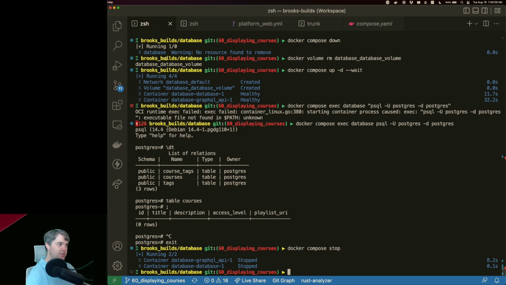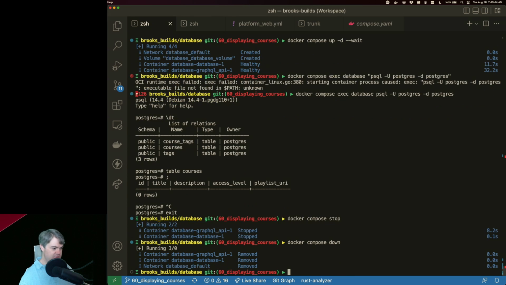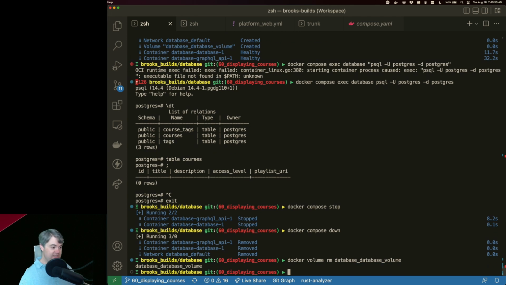I want you next. Compose down. Let's also Docker remove the database. I think that was one of my big problems in the test, was not removing the database volume.